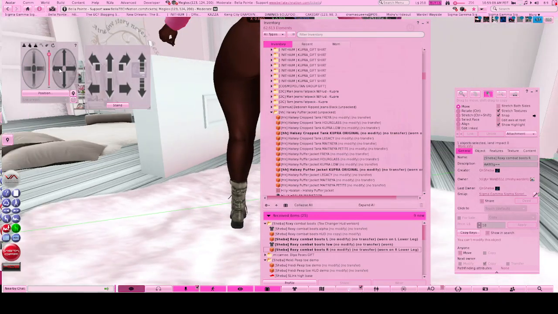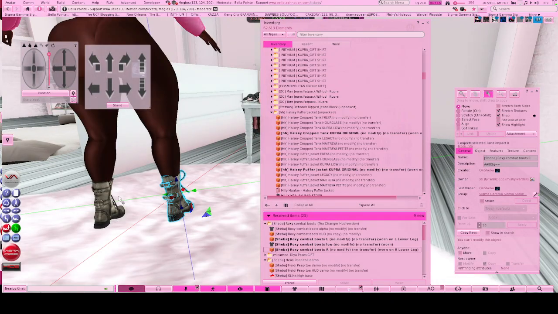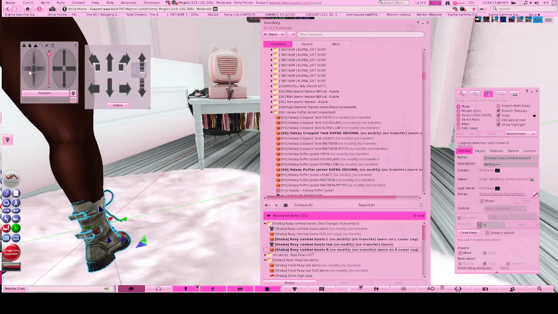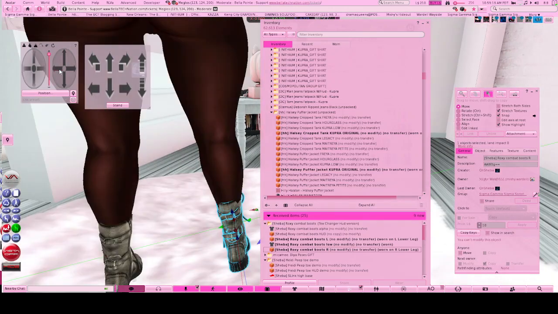And it's not that hard. I actually got them perfectly centered on my other foot. Let me get them perfectly centered on this foot. It wasn't as hard as I thought it was going to be.